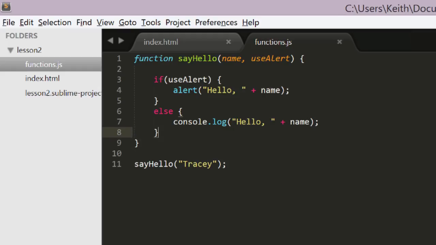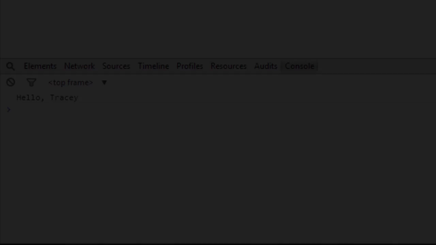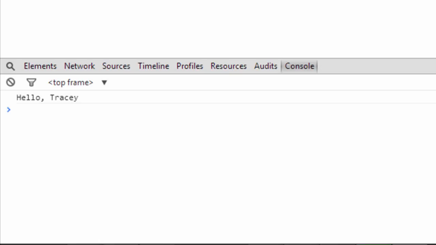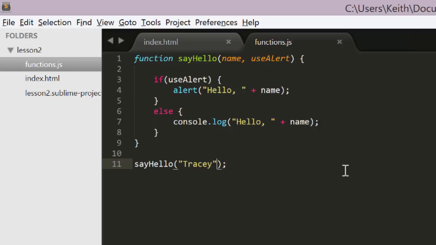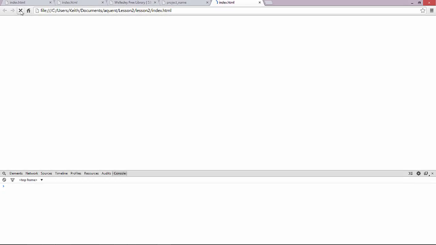The evaluates part is important. Remember type coercion. Right now we're just calling the function with the name parameter. In this case, useAlert will be undefined. This will evaluate or be coerced into false, so the console will be used. This winds up being very useful because it makes that second parameter optional. If you just type sayHello with a name, you get the default console behavior. But if you type sayHello with a name, true, then you get the alert behavior.